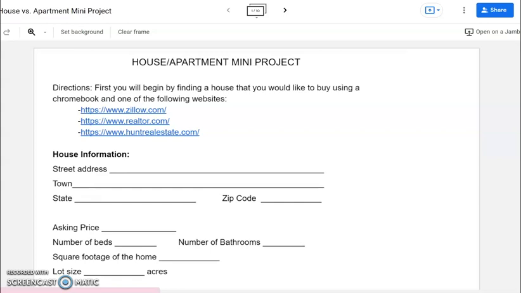To kick this thing off, we are starting with finding a house. There's a couple different websites listed here. There's Zillow, which we've used in class, Realtor.com, Hunt Real Estate. I would recommend just sticking with Zillow. If you want to try some of the other ones, that's fine as well. But first things first, let's find a house. So what I'm going to do is go to Zillow.com and pick out a house really quick.